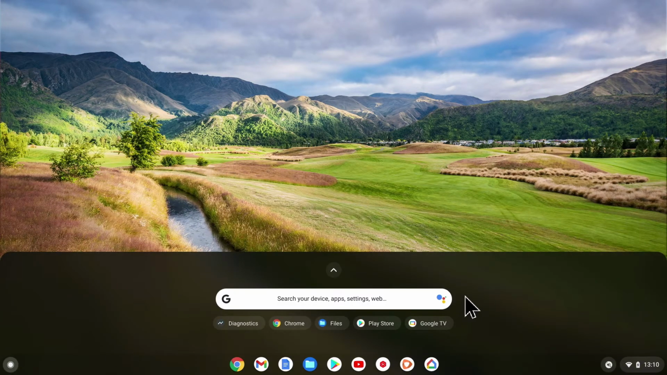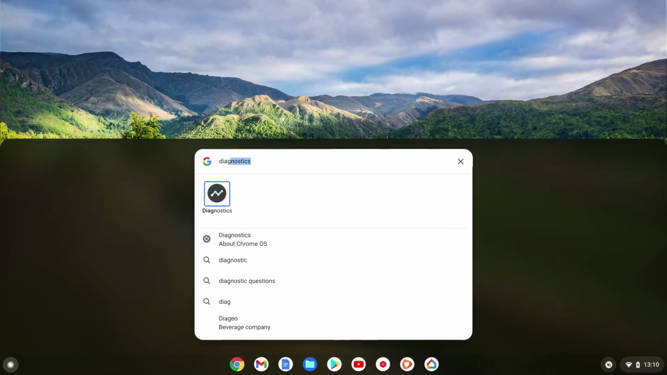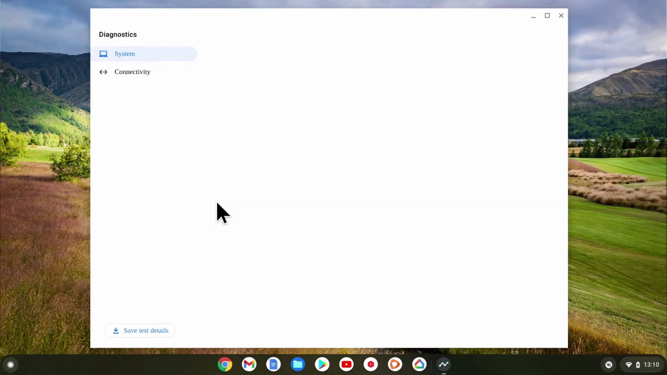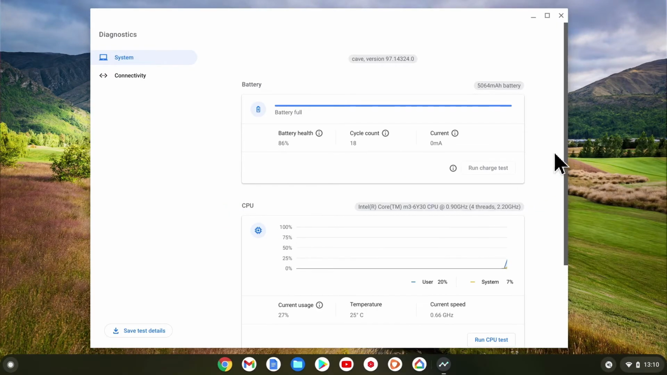While there are a number of different ways to find the diagnostic app in ChromeOS, we're simply going to use the search to locate and load the diagnostic app. When we first open Diagnostics, we're presented with the hardware tests that we can run on our computer. However, let's start by running a connectivity test.